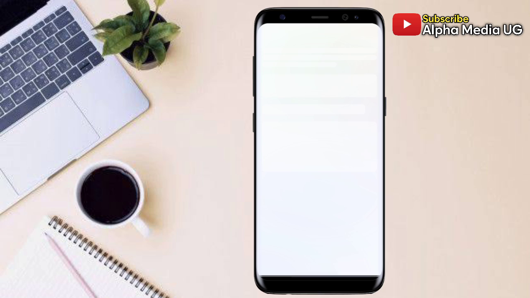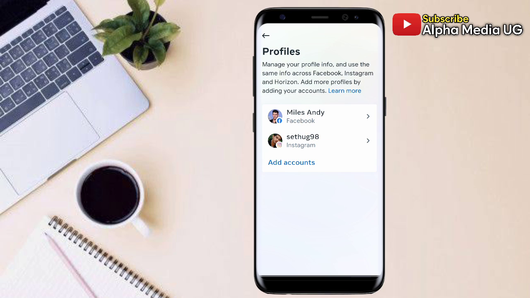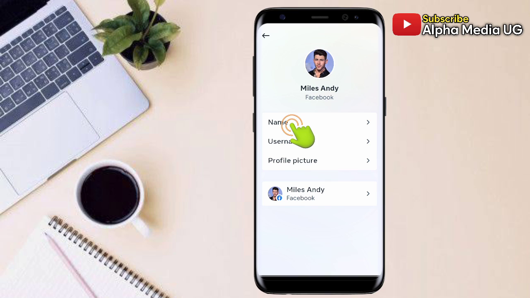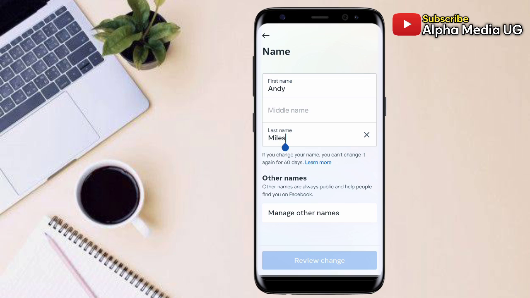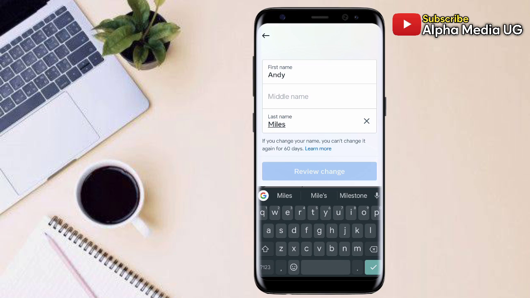Under account center you select the profiles, then you choose the one that is linked to Facebook. Then under name you click on it, then you can edit the name. So you remove the last name and then you edit the first name that you want to appear on your Facebook profile. For now I'll put Miles.